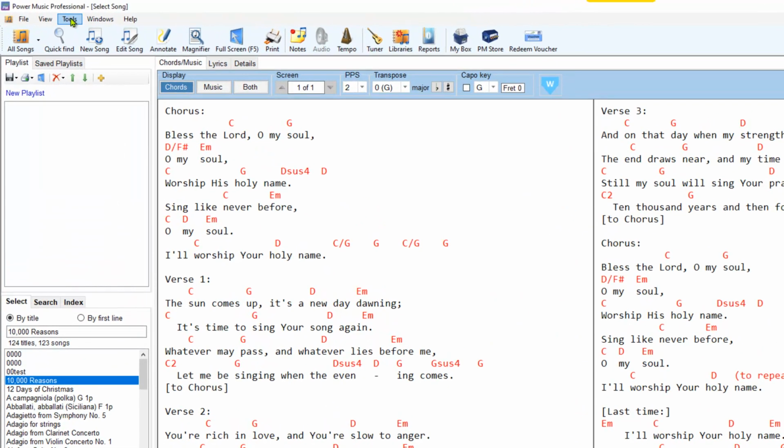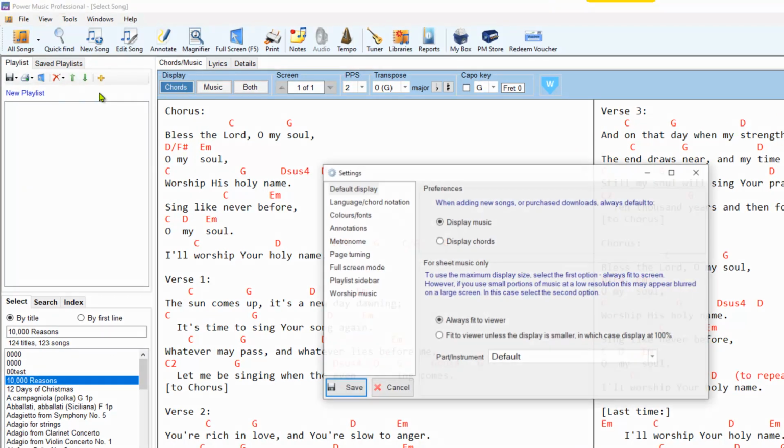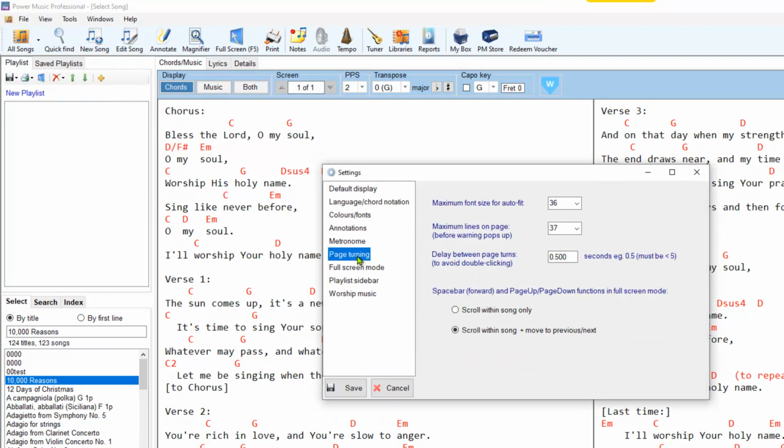If you go into Tools and go to Settings and then choose Page Turning, there are two settings in here. One is the maximum font size used. Now, this is set to 36 point, which is normally the largest font size you would want for a chord sheet. If maybe you are visually impaired or you've got a very big screen and you want to display larger than that, then you can increase the size of the maximum font used. I would just leave that at 36.